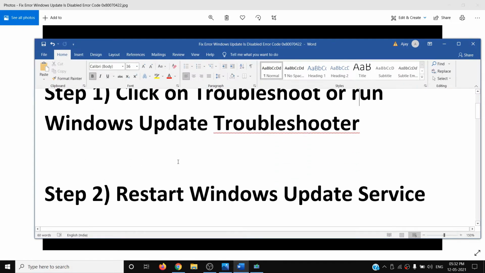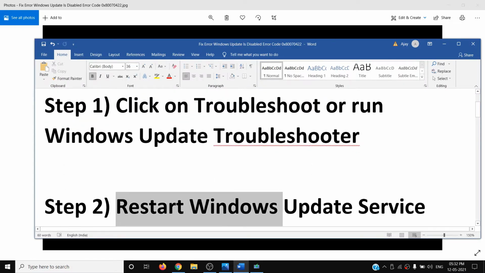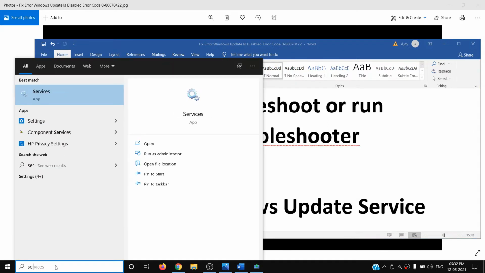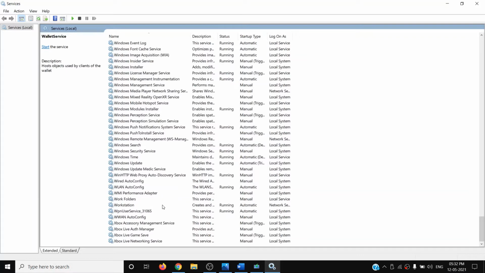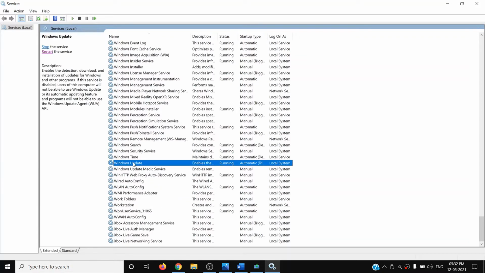If you're still facing the problem, in that case go ahead and restart Windows Update service. For this, type in services in Windows search box and then click on services. Scroll down and find Windows Update. So here you can see Windows Update.